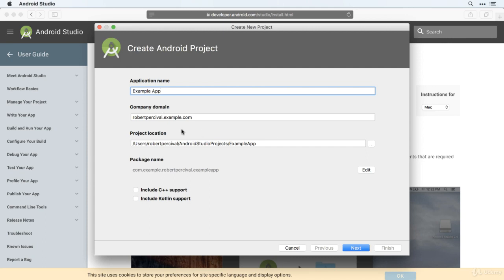The next option is to select your company domain. Now at this point in your Android development career, you probably don't have your own domain name, but don't worry, you can really put anything you like here for now, though when you start publishing apps, you will need to have a unique domain. So if you like, you can leave that as the example that you're given, or you can change it to really whatever you like. I'm going to change it to rob@myappcompany.com, just to show you that you can use literally anything you like here.